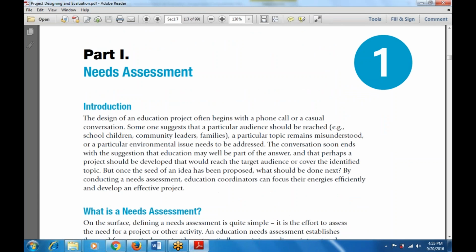Next is part number one, that is needs assessment. How do we find out the assessment, or what are the various scenarios that are used with needs assessment?